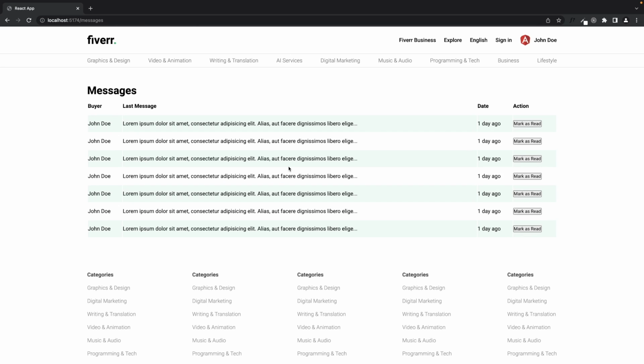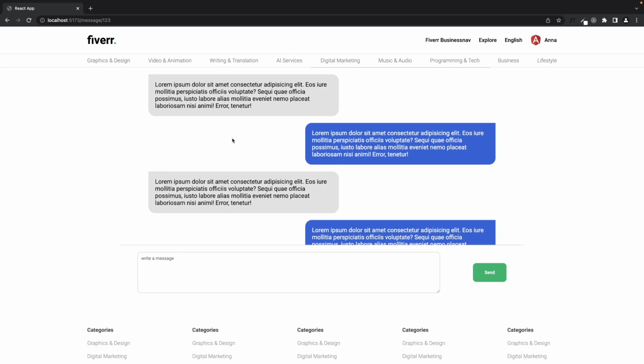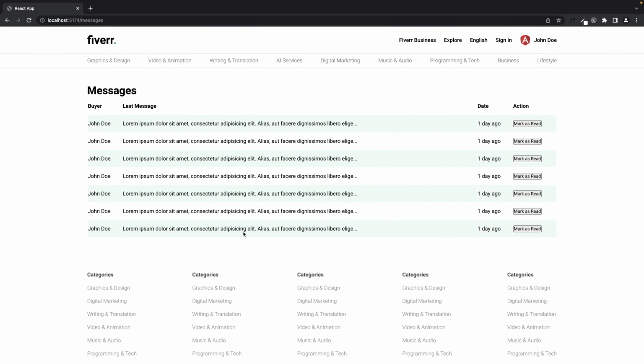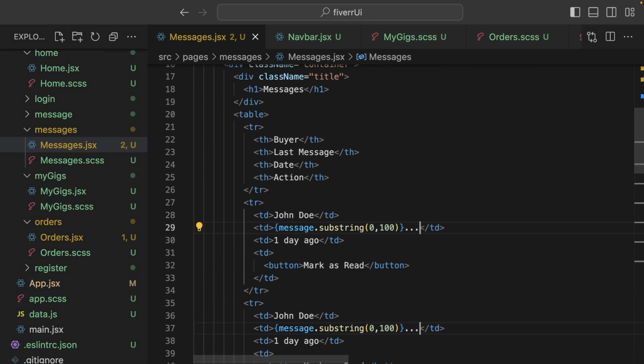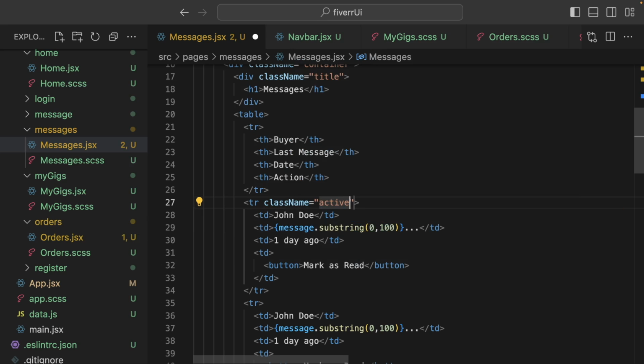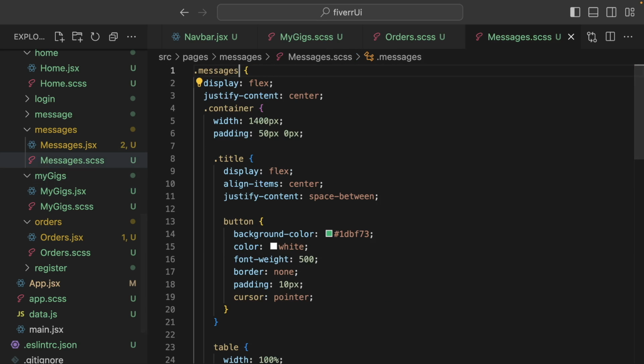Let's make some changes here. Firstly, as you can see, first 2 items are green. That's because we haven't read them yet. As you can see, we can click here, or when we click, we can open up the message section. But those 3 messages are different. That's because they are old messages. Let's do that. For these 2 messages, I'm going to say class name and active. Like that.